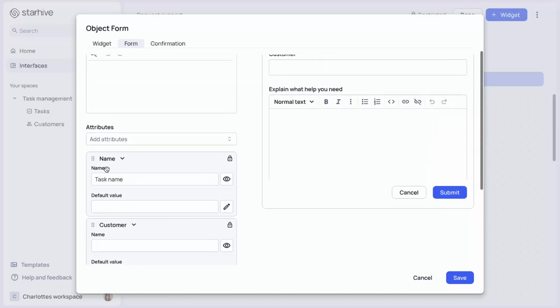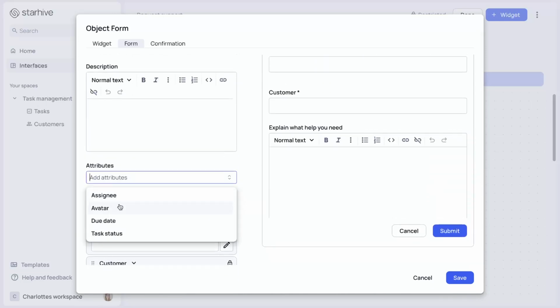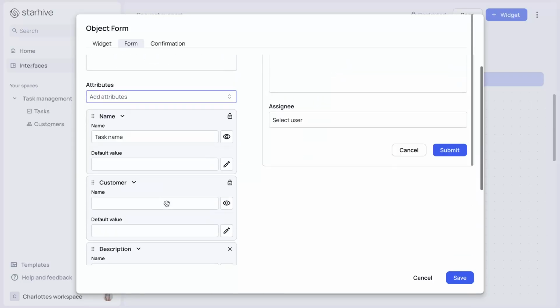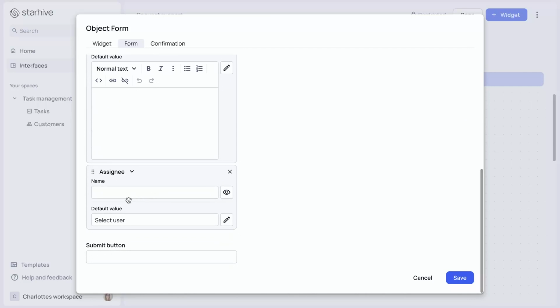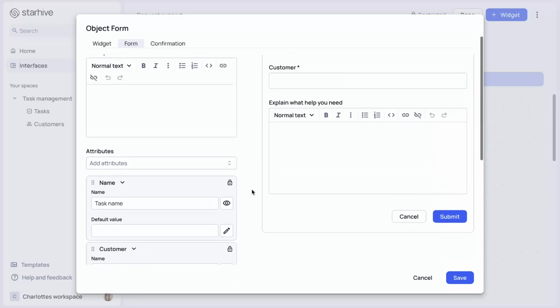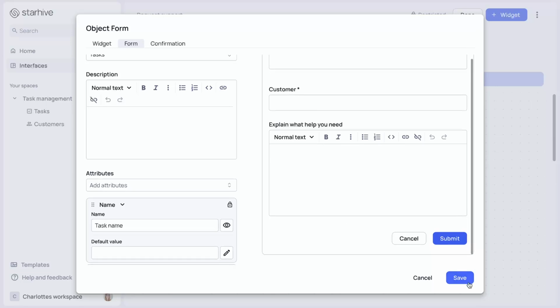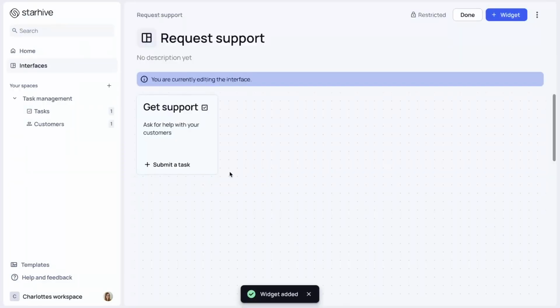If we want to set default values for some of these attributes, we can. For example, maybe assignee should always be the project manager to begin with, so they can distribute the tasks. So here we set the default value, but we maybe don't want people to be able to change it when they look at the form, so we can actually hide it from the form. If we save this, then we get the button and we can rearrange this how we like.